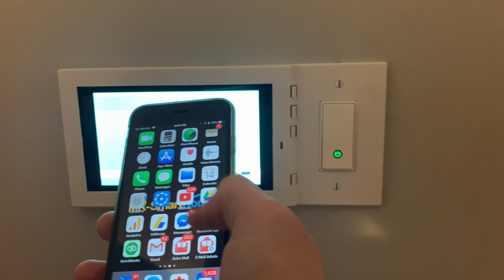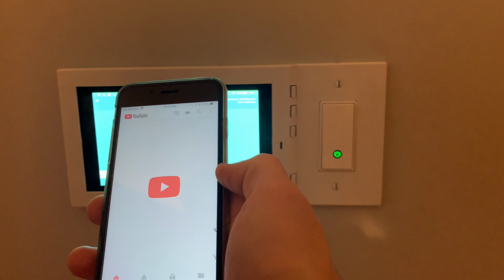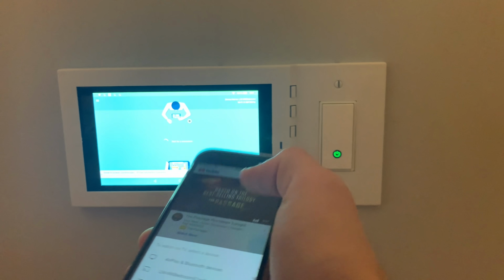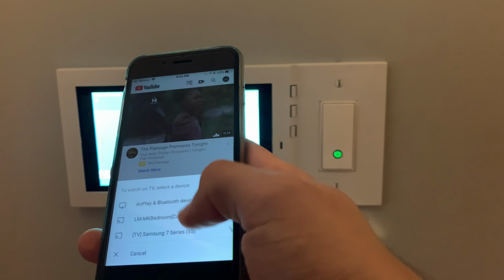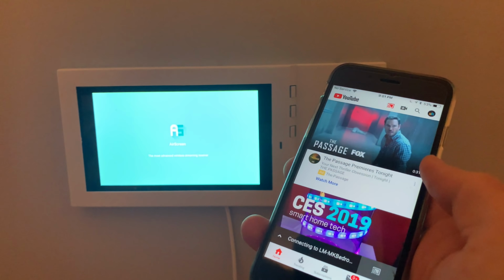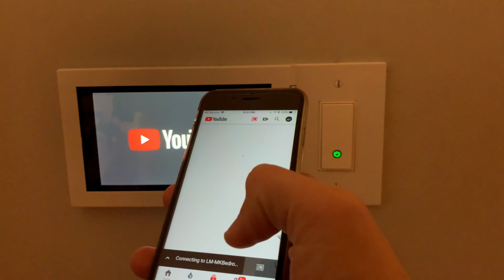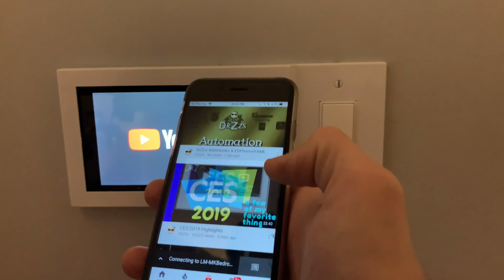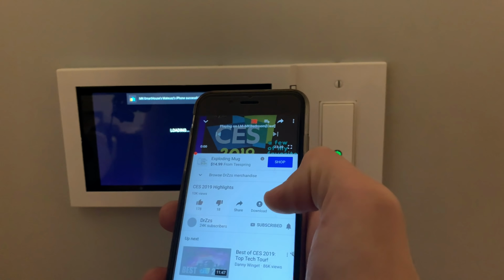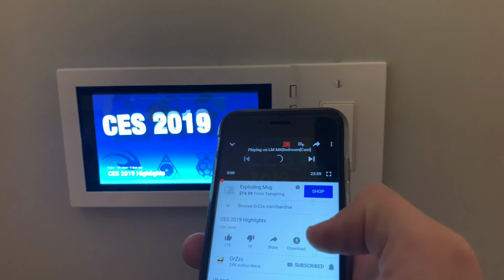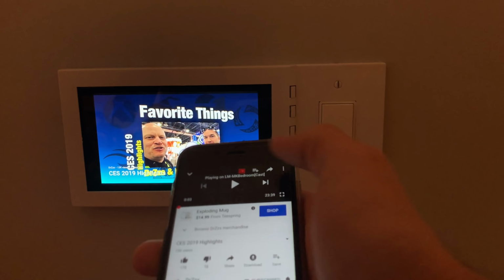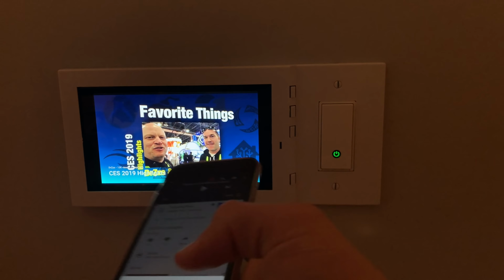To Google Cast to the device, simply open your Google Cast compatible app, and then you'll see the Google Cast icon in the top. Tap on it, and then select the name of the device. So there it is, and it's connecting. So now I'm going to go into my subscriptions. And let's just watch a Dr. Z's video. Click play. And it'll start playing on the tablet. So you can put your phone away and keep watching. And then to disconnect, just tap on the cast icon and press disconnect.